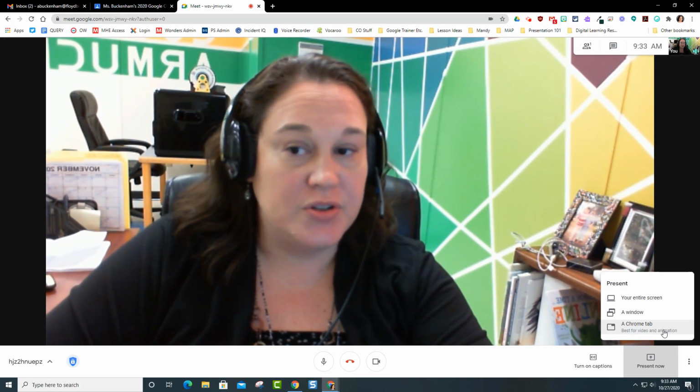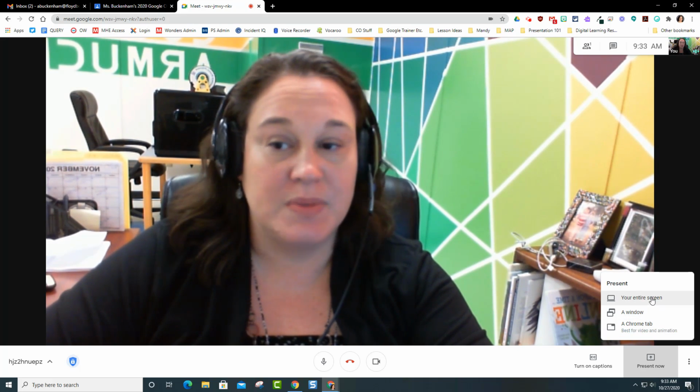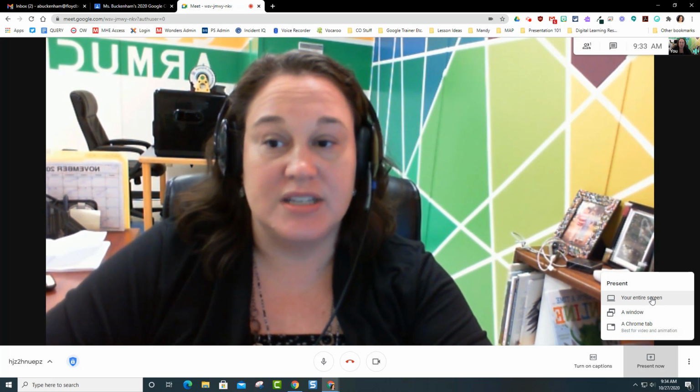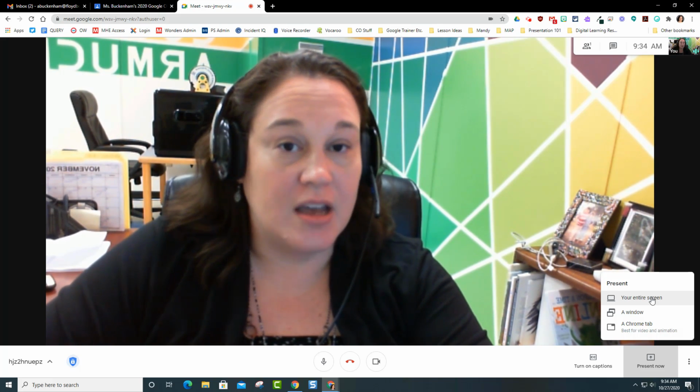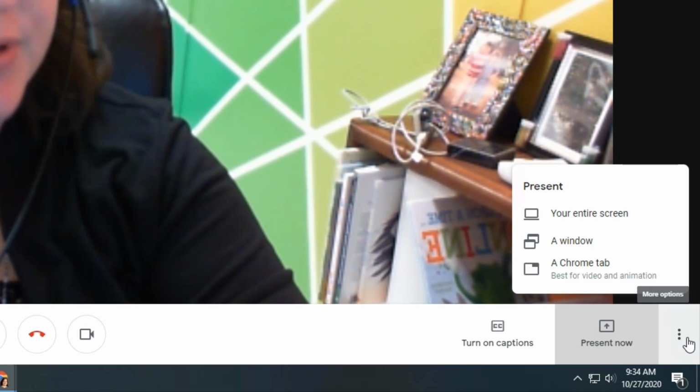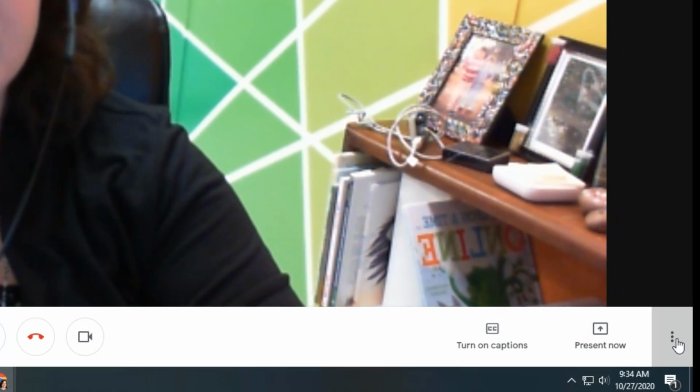However, just remember, if you're using those, if you move to another tab, you would need to make sure to select the new tab or your students would not be able to see it. I usually just use my entire screen. That way, if I go from tab to tab, the students can see all of them, but that's totally up to what your needs are as a teacher. If you move over to the three dots, you're going to see some more options.